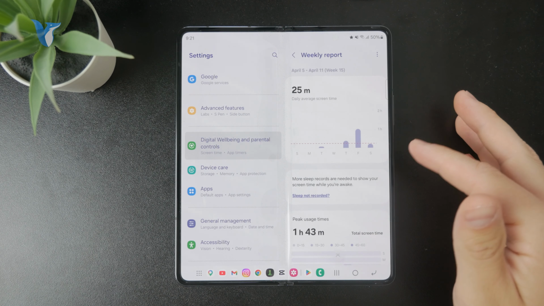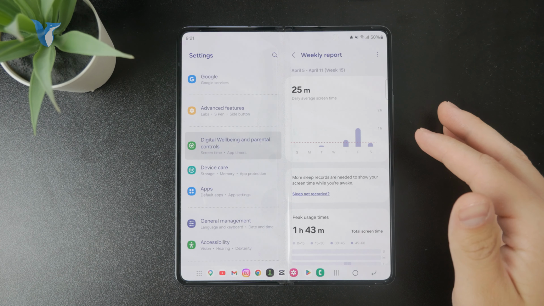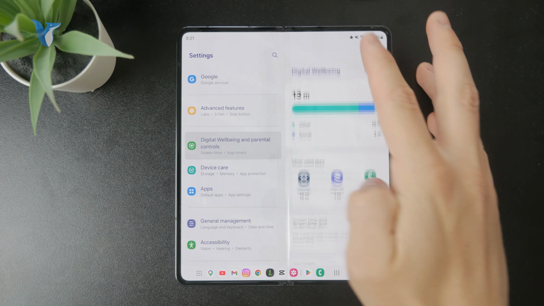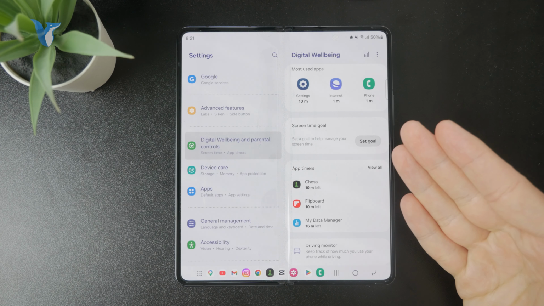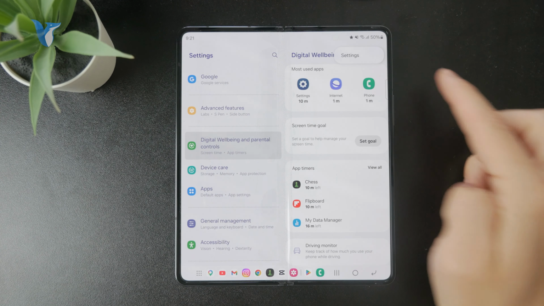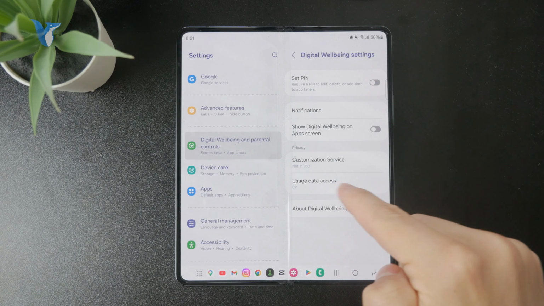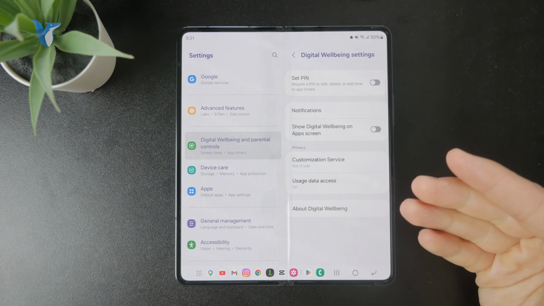Keep in mind, however, that you also have some other tools like app timers and goals, parental controls, all of that. It is still possible to tap the three dots at the top right and go to the settings and also manage some other things in here too.